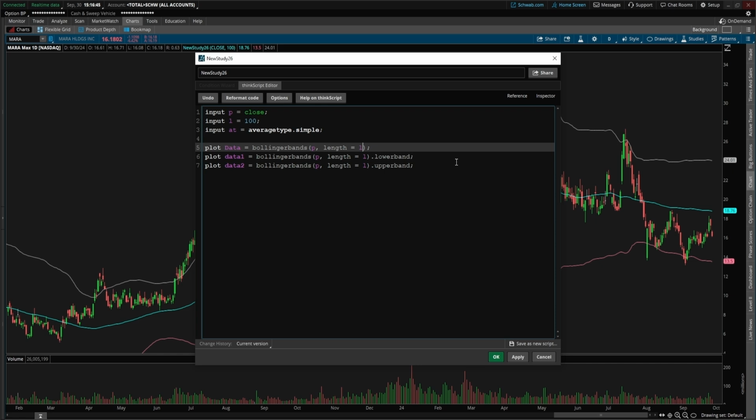Then, of course, the average type is also not the next parameter in the list for Bollinger Bands, so we must explicitly let the machine know that that's what we would like to apply this value to. So, comma, average type, set it equal to AT.